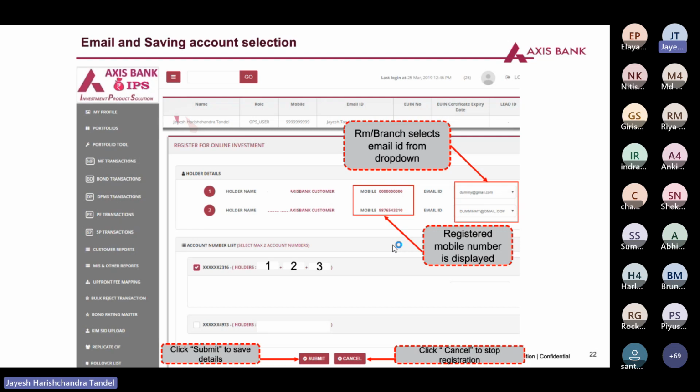On the next page, the system will ask you to select the email ID on which the customer will receive the link for registration. If the customer holds two email IDs updated in Pinnacle, you will get two email IDs in the drop down. You can select any one email ID here. Same for the joint holder also. Here the mobile number and the email ID should not be the same for the joint holder. Any one thing has to be different. Either it can be mobile or email.